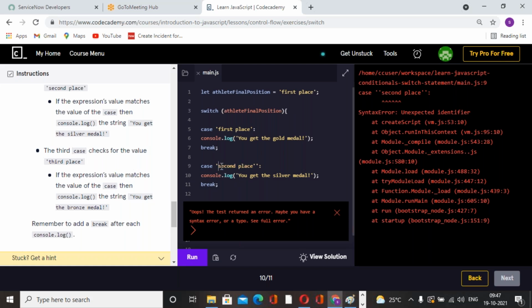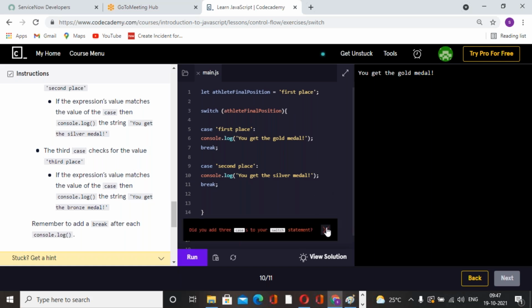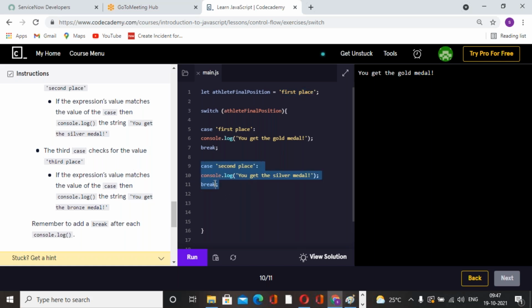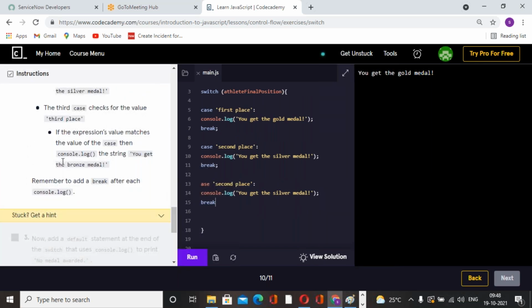You got gold medal because it's the first place, right? So in case it is second place, it comes directly to the second case and prints that. Similarly, we can copy paste the code like this and write the number of cases according to the business requirement.